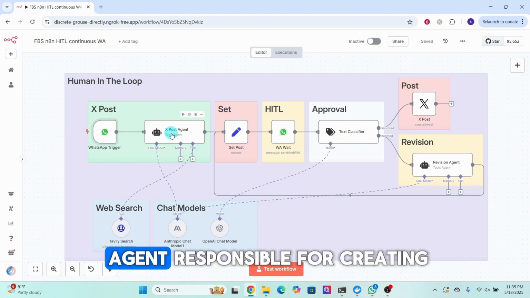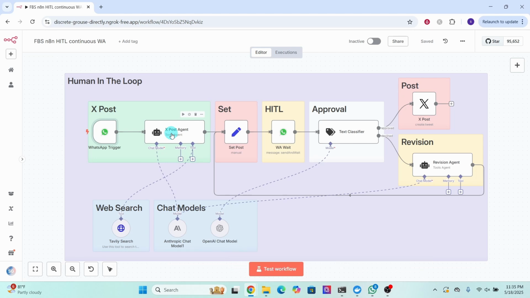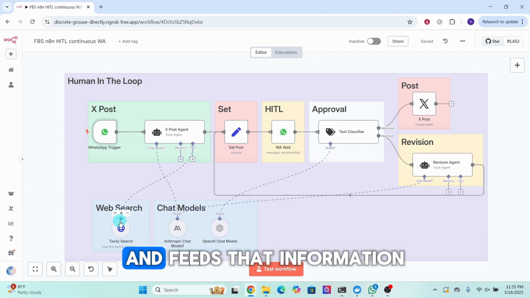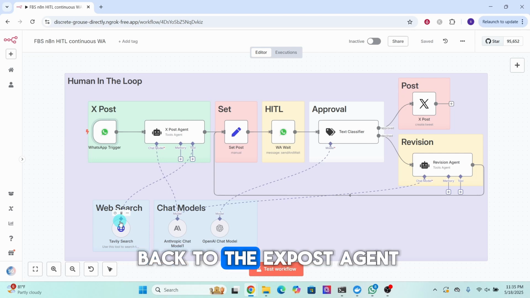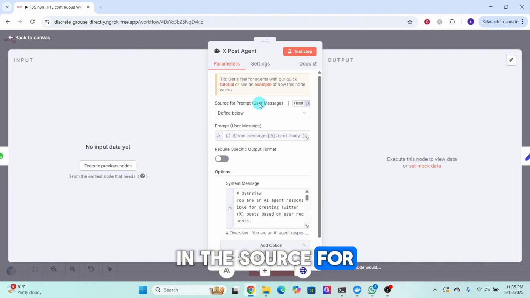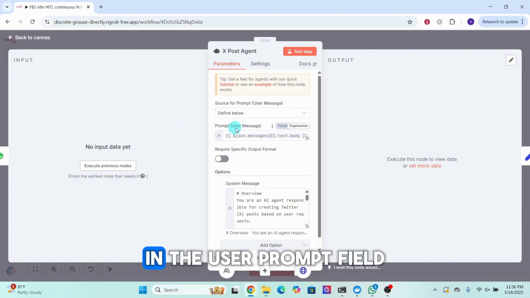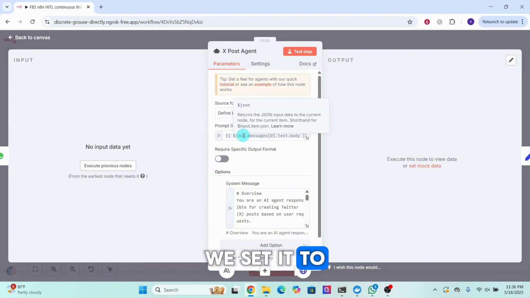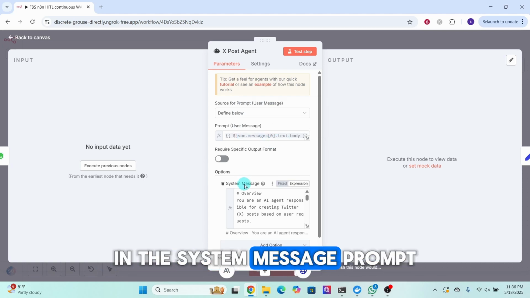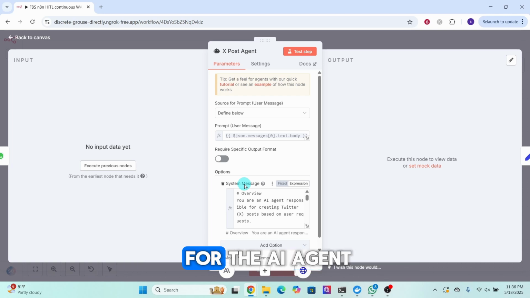Next we have the X post agent node. This is an AI agent responsible for creating X posts based on your requests. It searches the web for information related to your request and feeds that information back to the X post agent. Let's open its configuration. In the source for prompt field, we have defined below. In the user prompt field, we set it to receive the message text from the WhatsApp trigger node. In the system message prompt, we have detailed instructions for the AI agent.